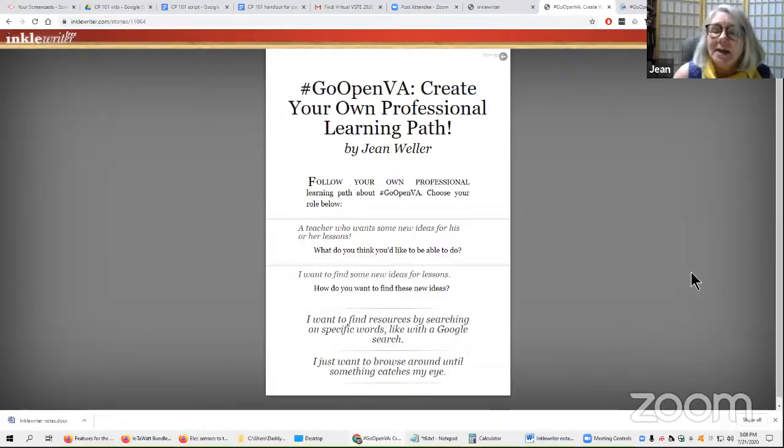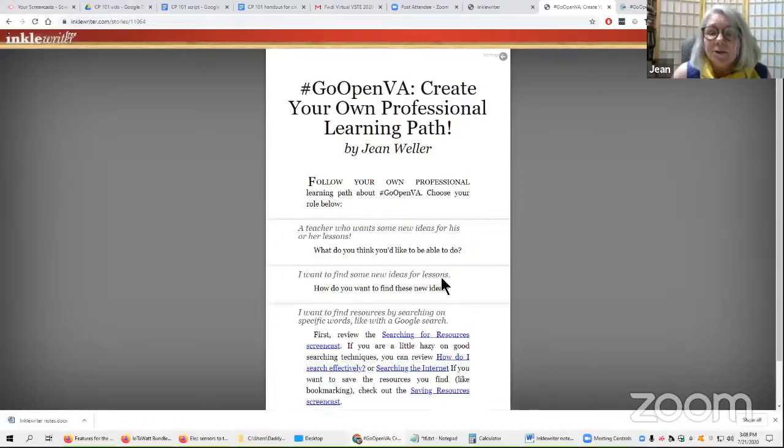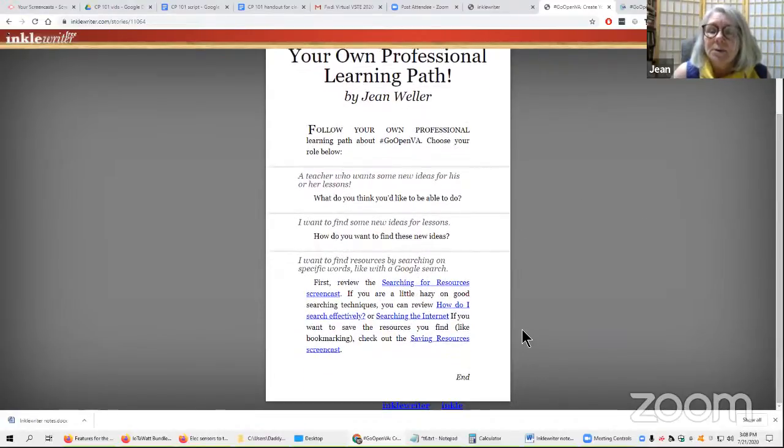So you click on that idea and your next choice comes up. Do you want to find new ideas by searching like you do with Google search, or do you just want to browse around until you see something that really grabs your fancy? We'll do the search. And when you do that, this is where you get to the actual, okay, here's what you want to do. These are the types of things you want to see.